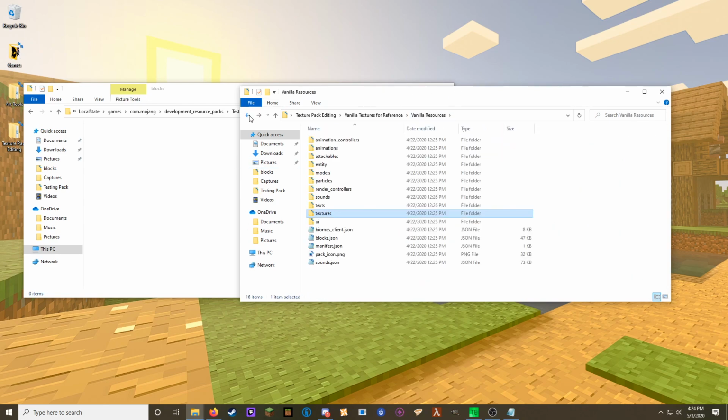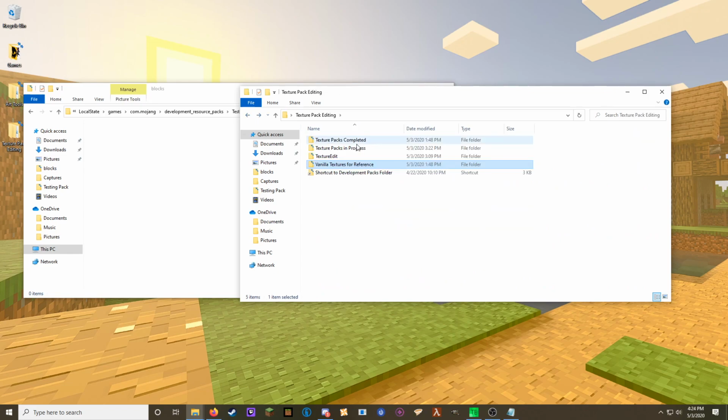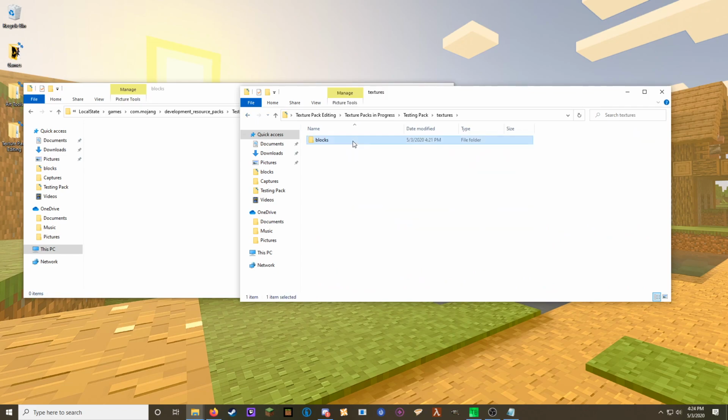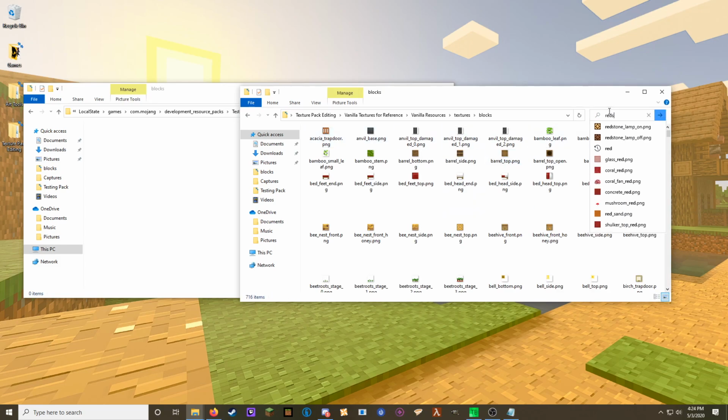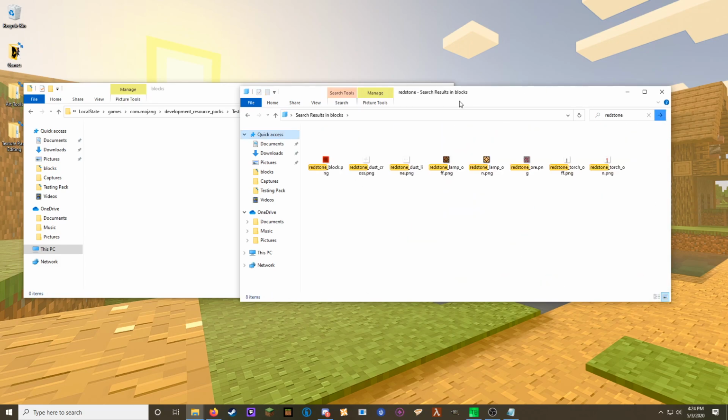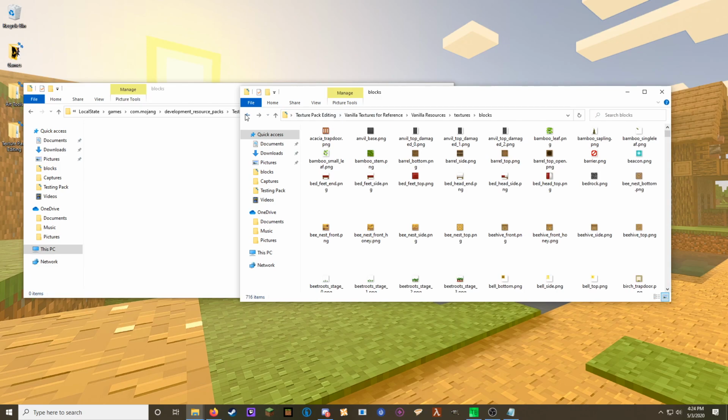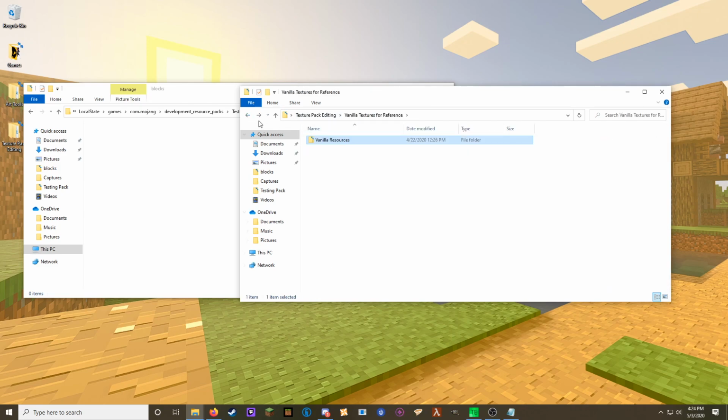So copy that, go back to your texture pack and into the blocks and paste the PNG, and then go back to the vanilla textures. And we are also going to work with the redstone lamp texture. So copy these two, the off and the on, and bring those back to your resource pack as well.